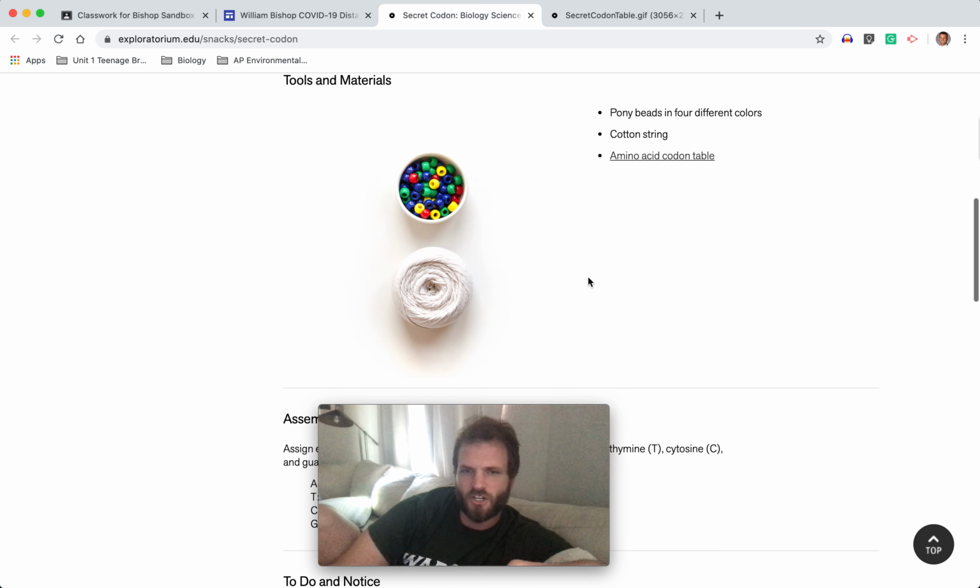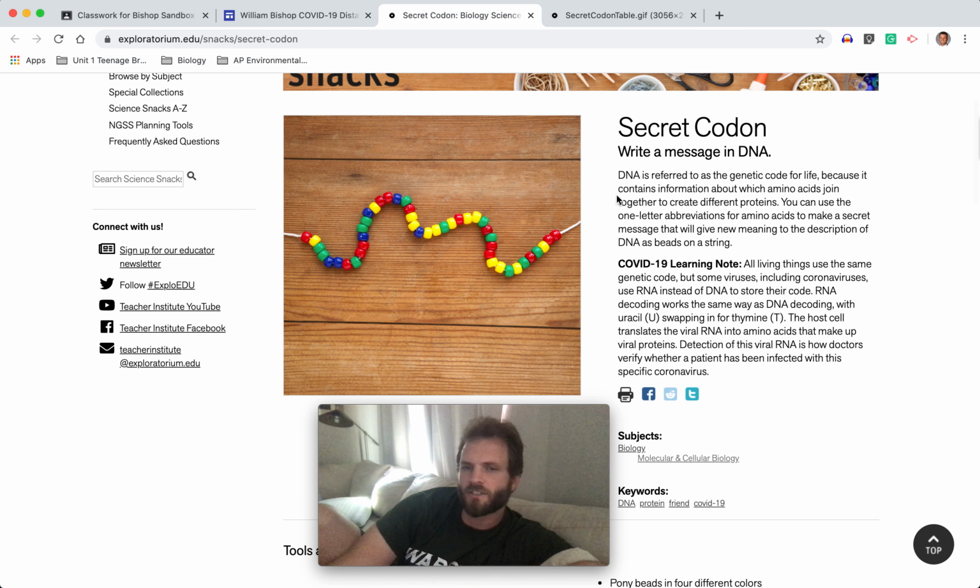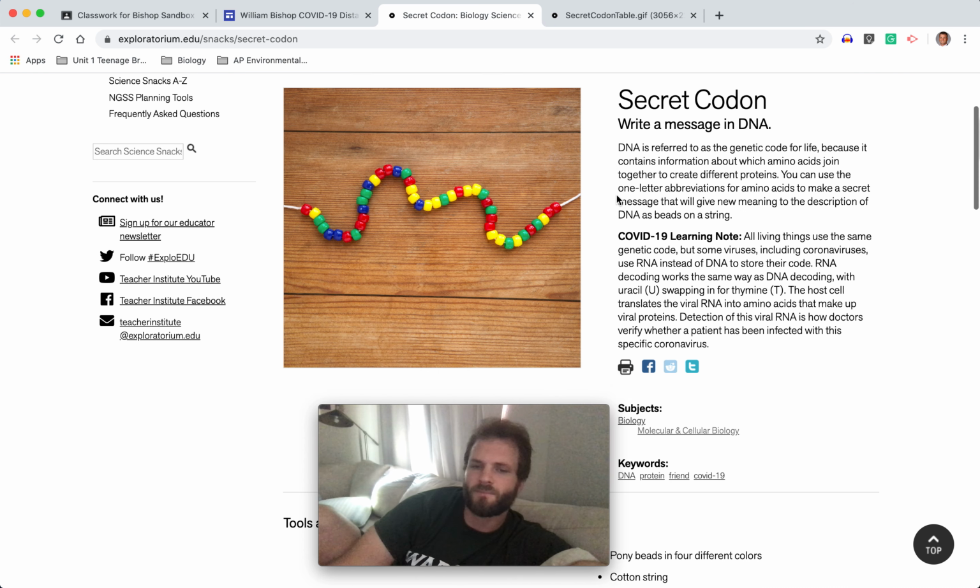This instruction does call for beads and string. If you don't have beads and string, you can do Fruit Loops and pasta. You could do Play-Doh, and I guess you could just do Play-Doh on a card or something. You could maybe get some M&Ms and put together a sequence of M&Ms.